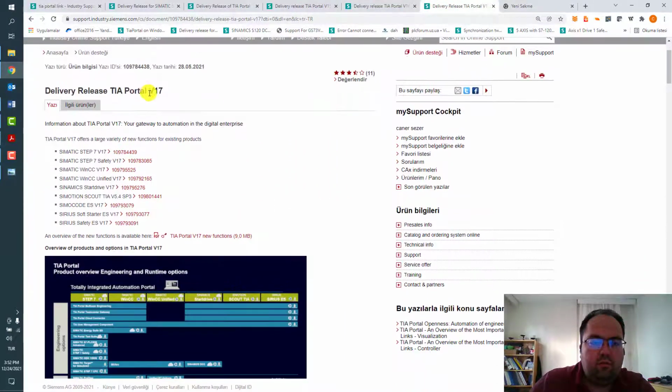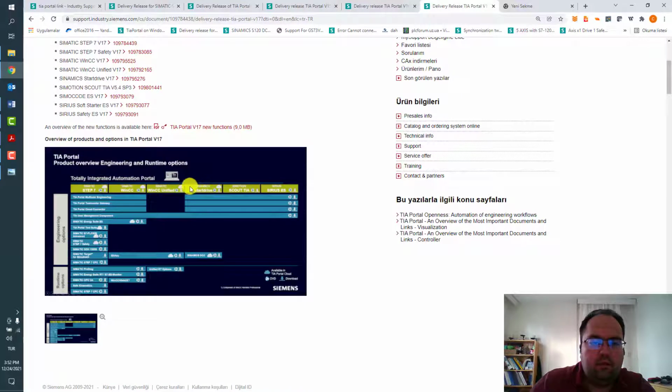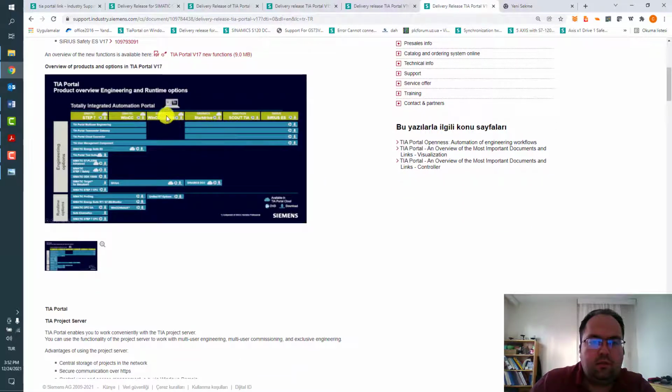And for the current version 17, WinCC Unified, the new software platform for comfort panels and PC-based WinCC HMI design, released.